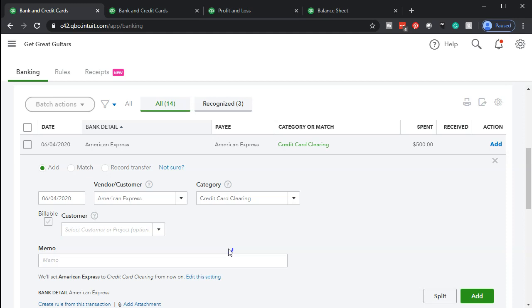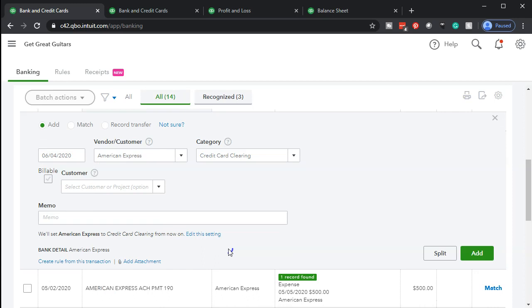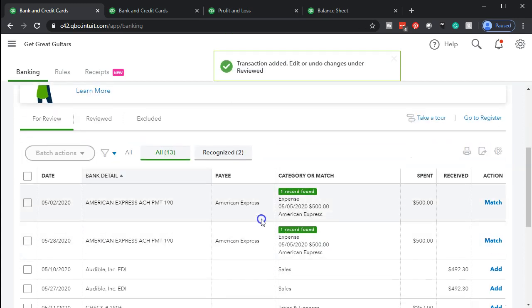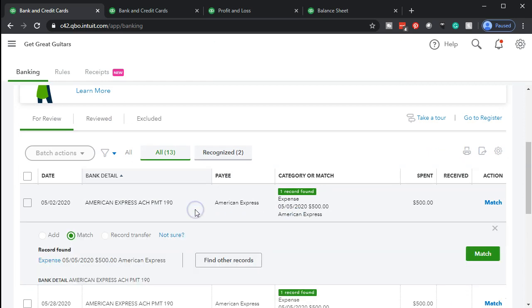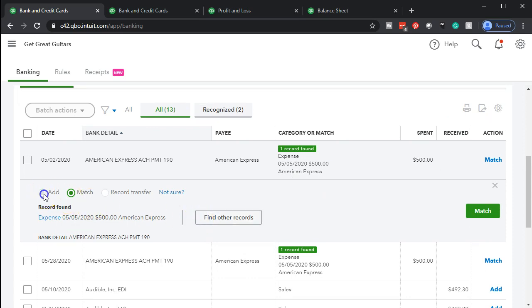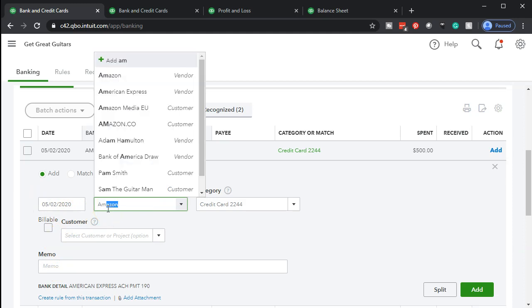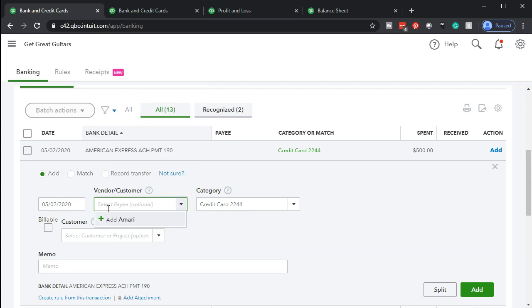Now, I didn't make this perfectly to match up in this case, but that's kind of the general rule that we would have there. So then I'm going to say, it has down here, create a rule from this transaction. But if I don't do that, if I just say add the transaction in that case, so we just added it, it's still kind of picking up these other two on the American Express. Let's see what it's doing here for the American Express on this one. It says there's a match. I'm going to do the same thing. I'm going to go to add. I'm going to add it here. I'm going to say the vendor is American Express.